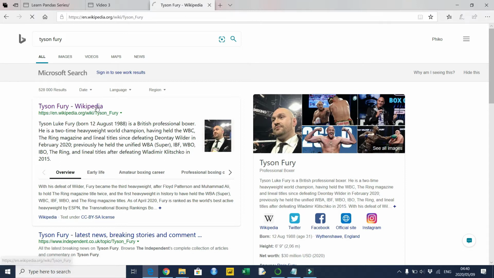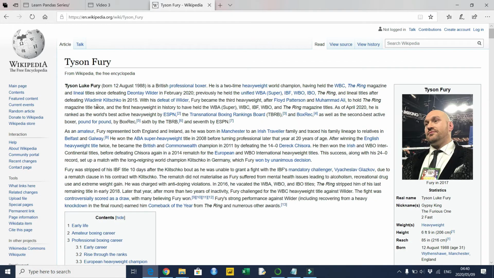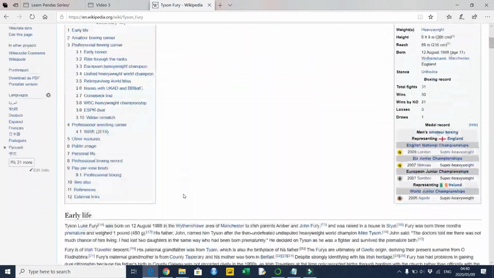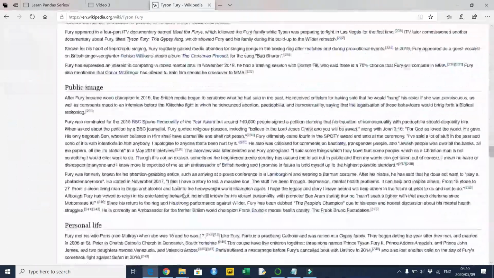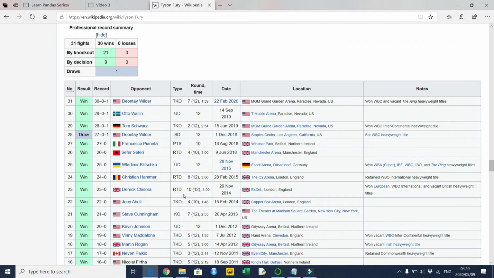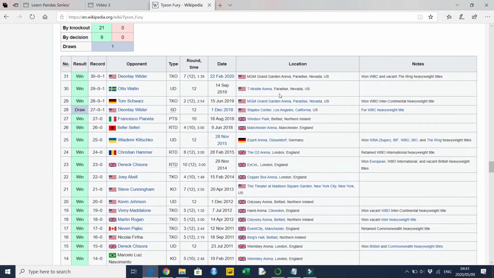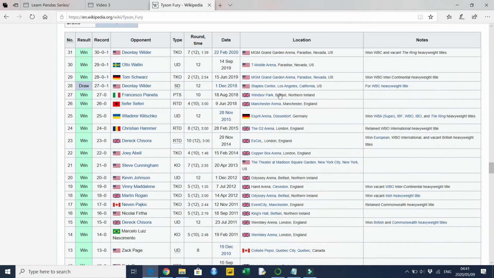And what I want to bring into my workspace is this table here. Go down. This table of results, record, opponent, type of win, round time, the date, the location, and notes. So what I'm going to do is read this table into my Jupyter notebook.